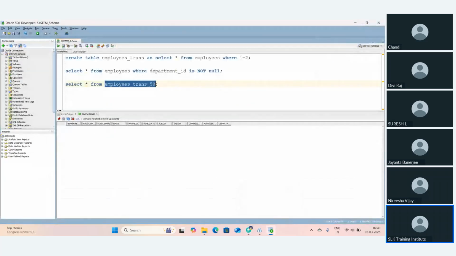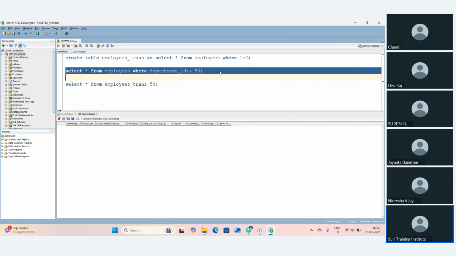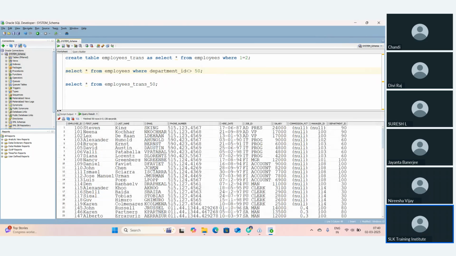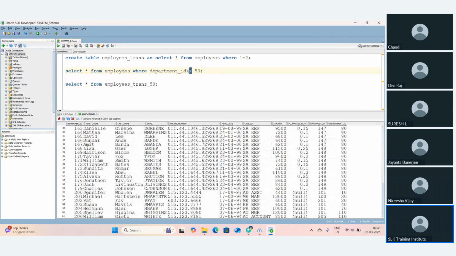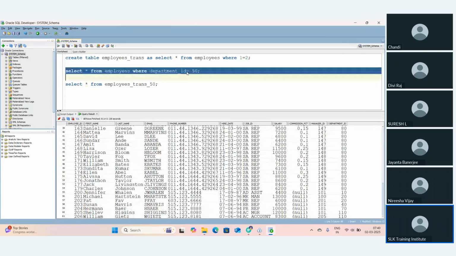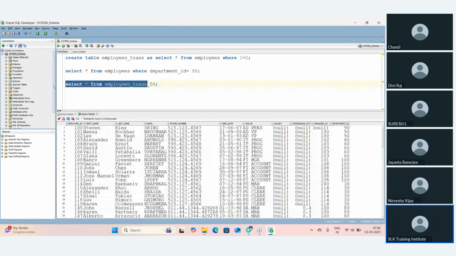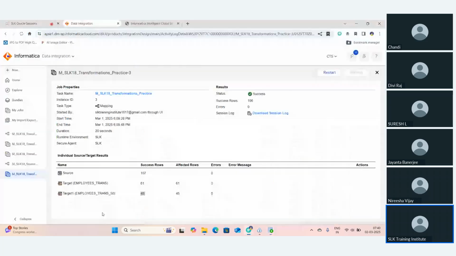You can show here department ID not equal to 50 records are 61, equal to 50 records are 45. So that's why employee trans underscore 50 table is having 45 records and employee trans table is having 61. Okay, so is it matching the target tables? Yes, Bhaskar. So this is how we have to use multiple filters.